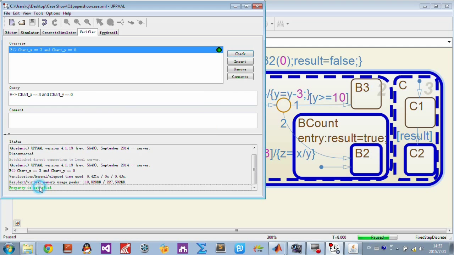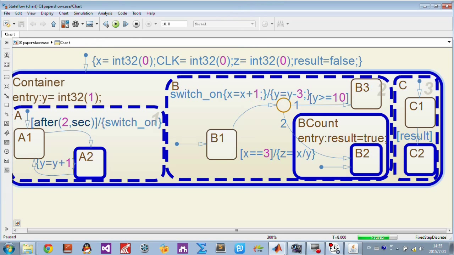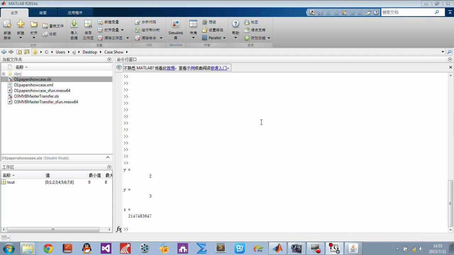The property is satisfied, which proves the bug exists. Now we go to a more complex case, an industrial MVB case.